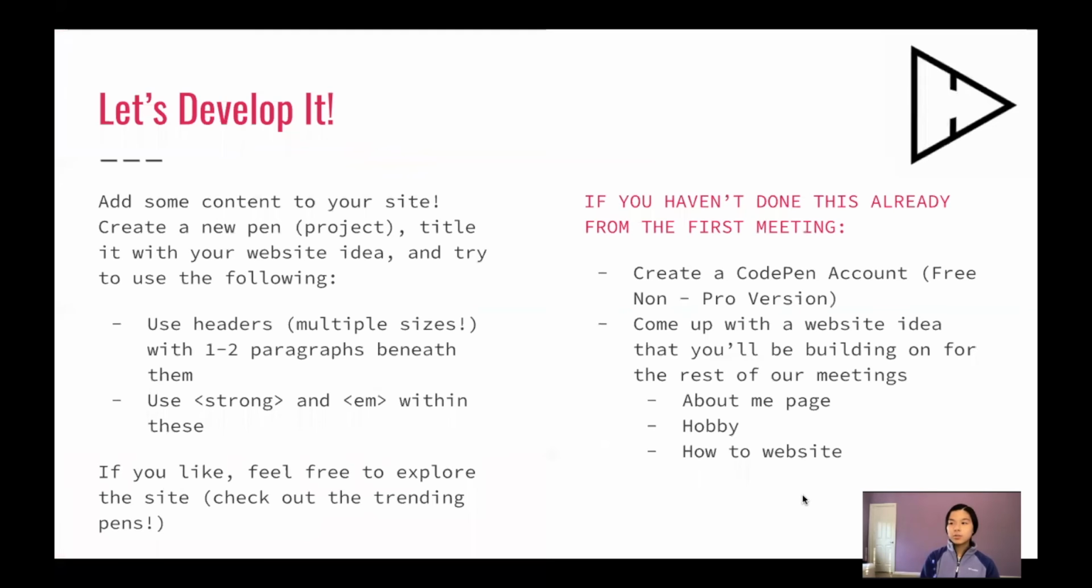All right, so now that we learned more about HTML, you all can go ahead and try to add some content to your site. All you need to do is create a new pen, title it, and try to use whatever we learned today to add on to your website. If you don't have a CodePen account, you're also welcome to create a new account right now, or you can just search up an HTML editor and explore the techniques we learned today. If you like, you can also check out the trending projects on CodePen. Go ahead and right now pause the video and continue watching when you finished this mini project.